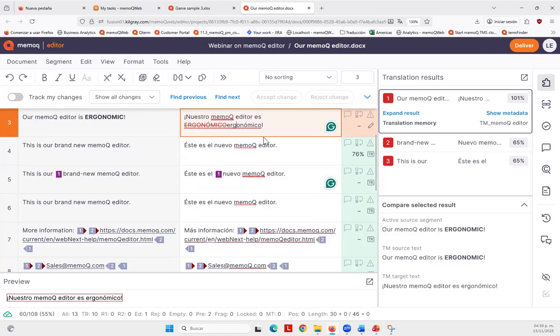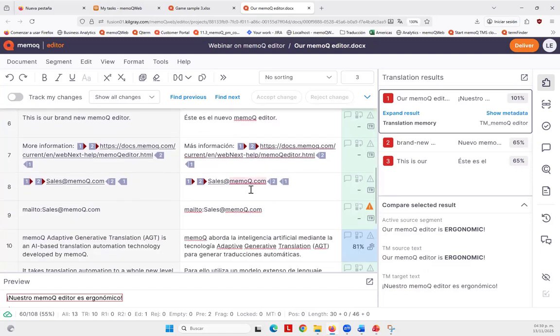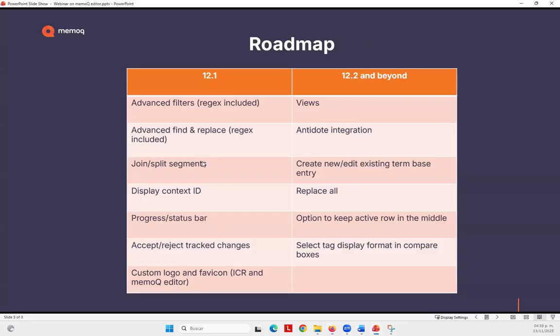And so we can also see that, yeah, there it is. So it's good to recap, because if I forget, then we will be able to see it yet. We also have the display context IDs, as we saw on the progress bar. That is also showing here. We have accept and reject track changes. And well, we have the custom logo possibility as well.